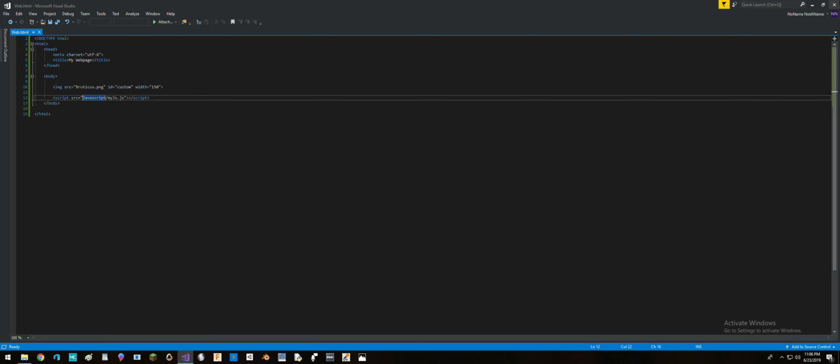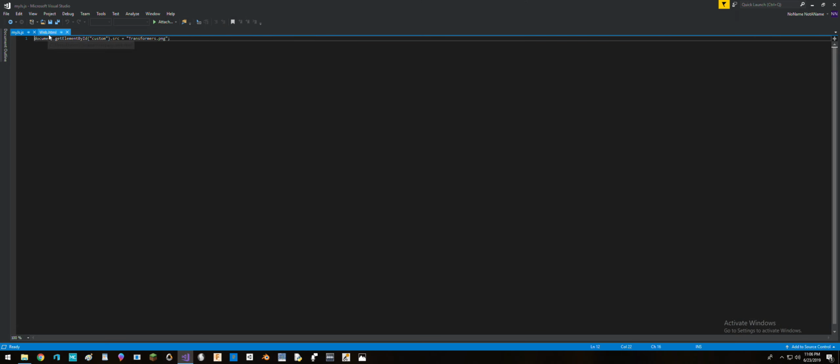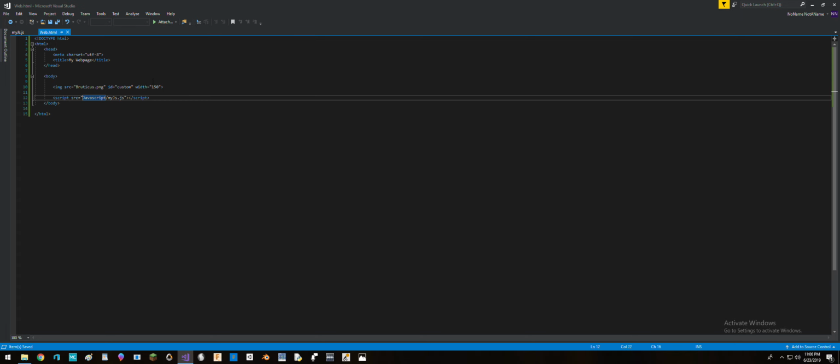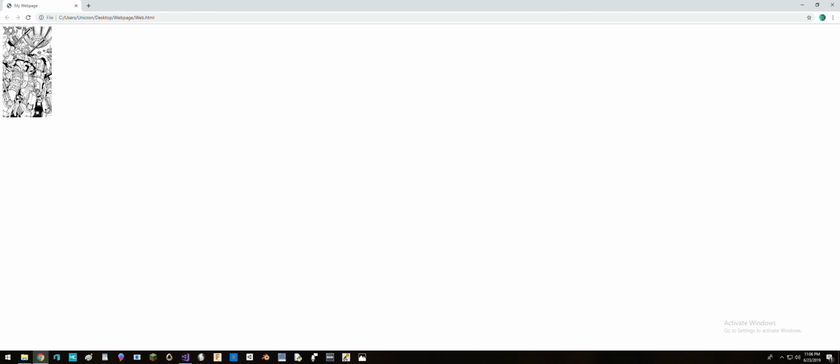So actually this I'm going to have to close so that I can access it again because Visual Studio is kind of annoying like that. Alright, and that should work. So let's go on to web, and you see now we have a changed image.